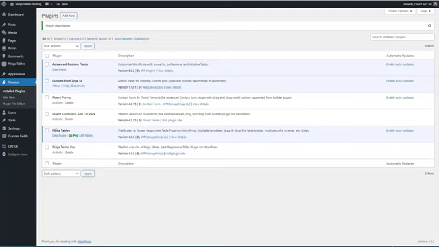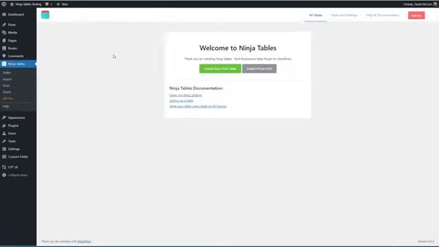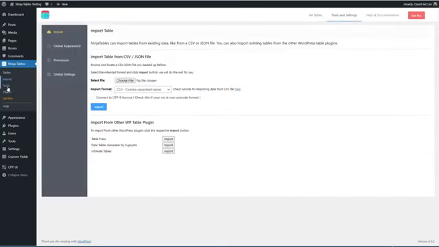So when you install Ninja Tables, then you get a menu area here in the admin, and there are several pages. Tables, this is where you go to create a new table, and if you had tables already created, they would be listed here. Import and tools, you'll notice the menu items on the left, and up here tools and settings. So those kind of repeat there.